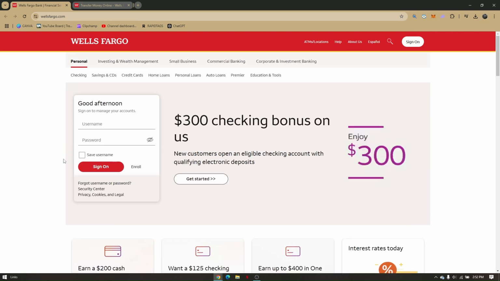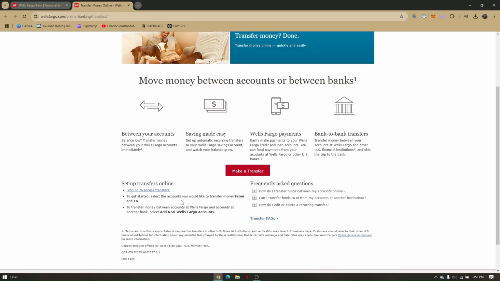Now, transferring money from Wells Fargo to another Wells Fargo account is very easy. Once you're logged in, Transfer will be automatically visible on your screen. To do so, log into your account and then select the accounts you would like to transfer money from and to. And then to transfer money between accounts at Wells Fargo and accounts at another bank, you'll have to select Add Non-Wells Fargo Accounts. This will take effect if you will be transferring to another bank.